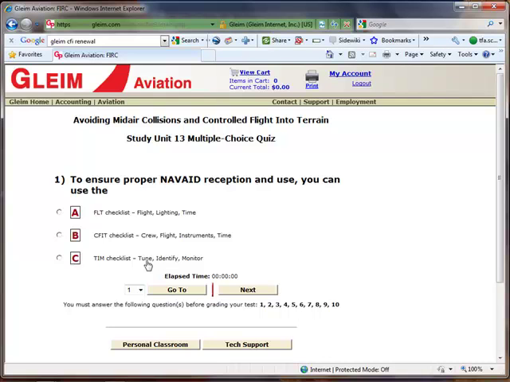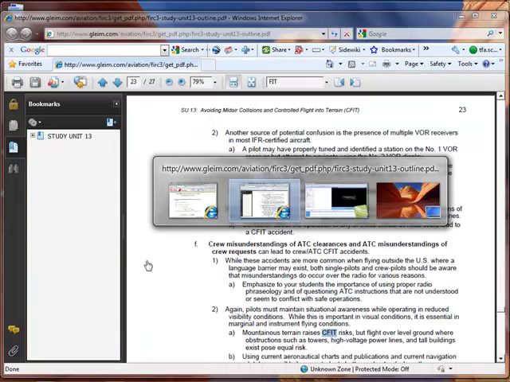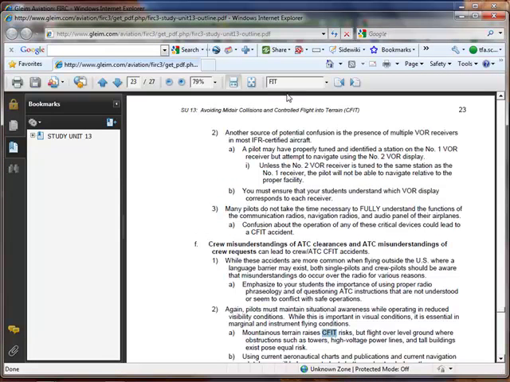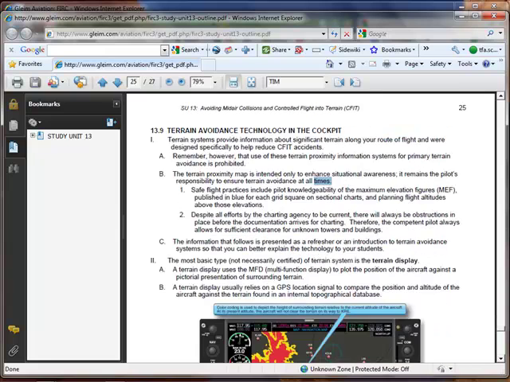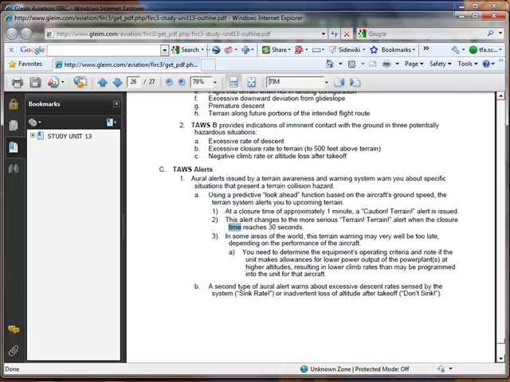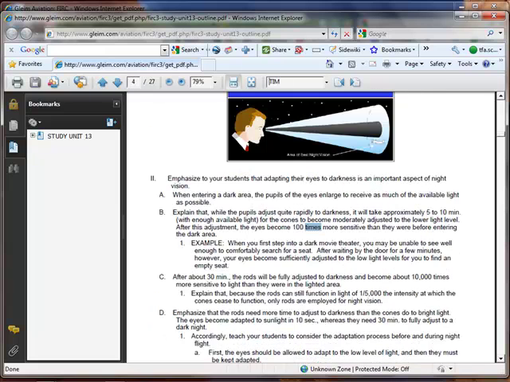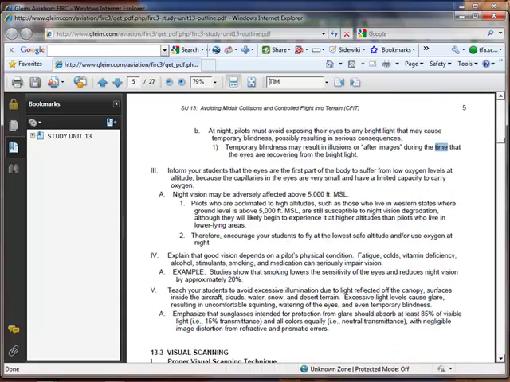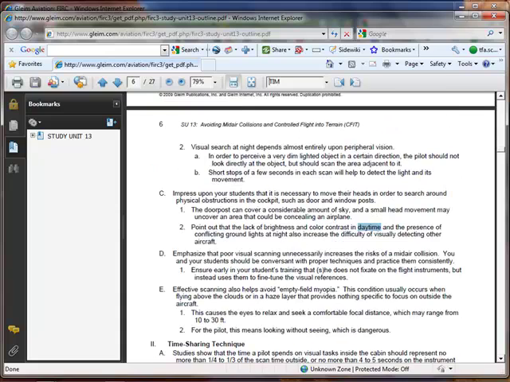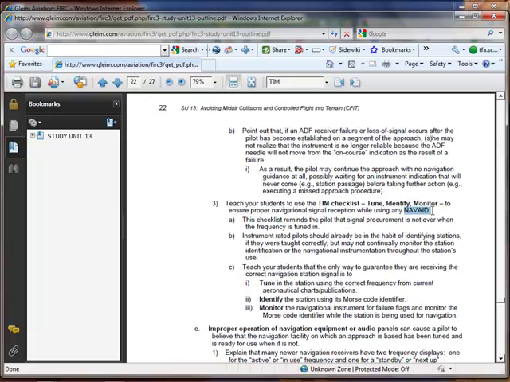But I can verify that by going over to my PDF, doing a search on TIM, and let's see if we can come up with an answer as we go through, and tell me what that checklist is actually about. So, tune, identify, monitor to ensure proper navigational reception when using any nav aid.